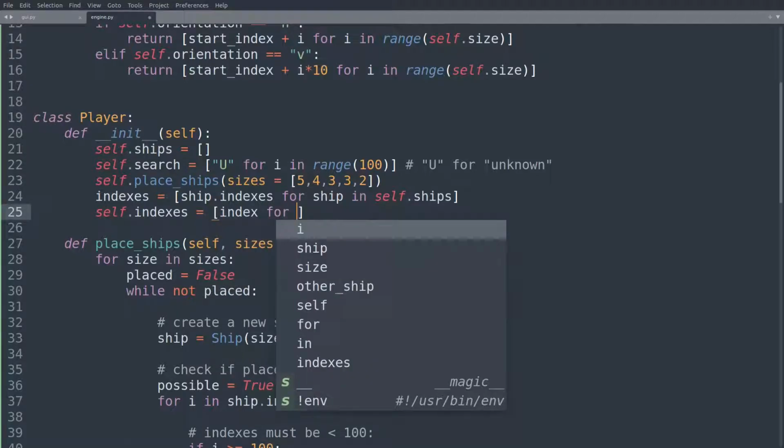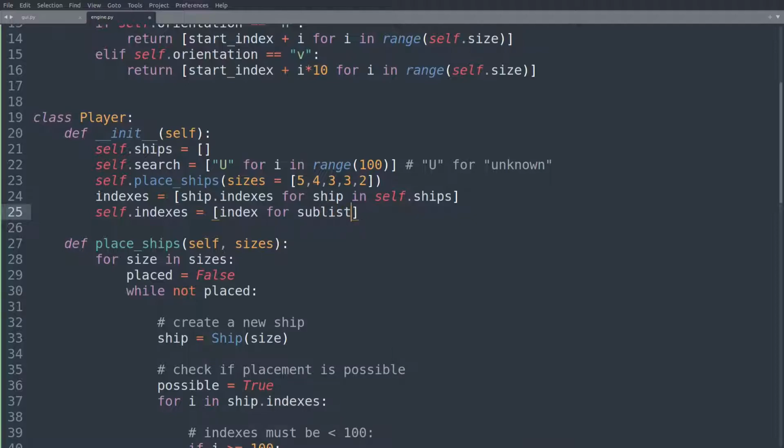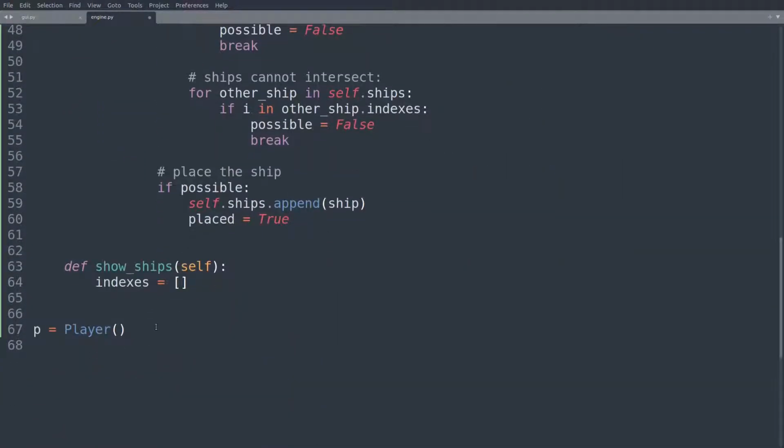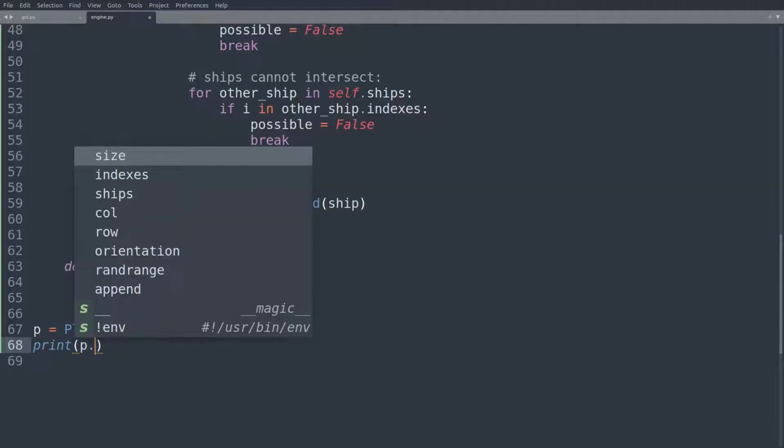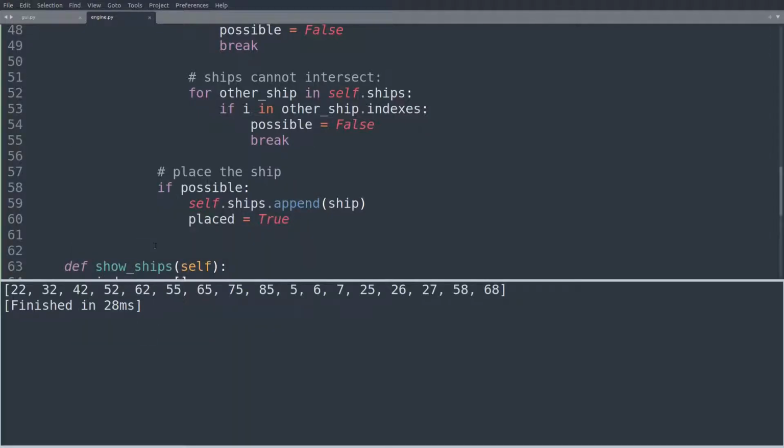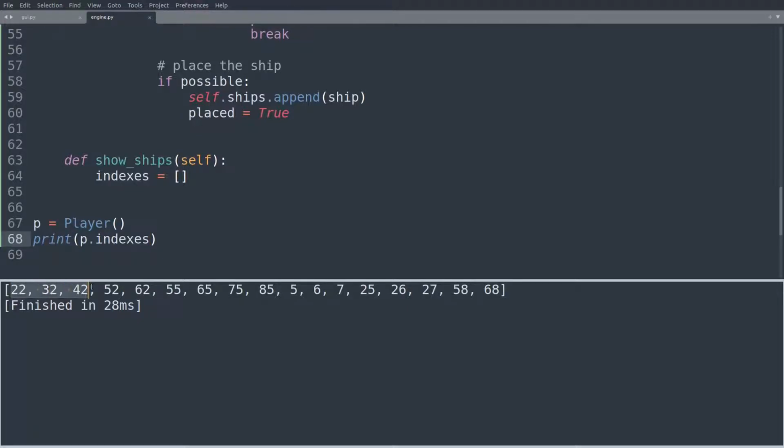So index for, let's just call this list of lists. This should make it a lot easier to understand. So list of lists, and now we're accessing the index within each sublist of the different lists contained in the list of lists: for index in sublist. And now we create the player and we can just say print p.indexes. And if everything is working correctly, we now have our list of lists flattened out.